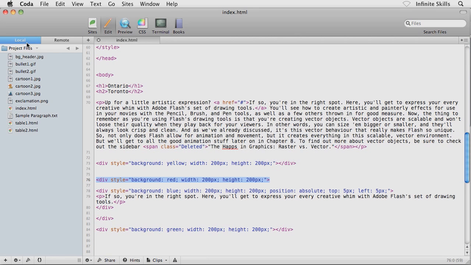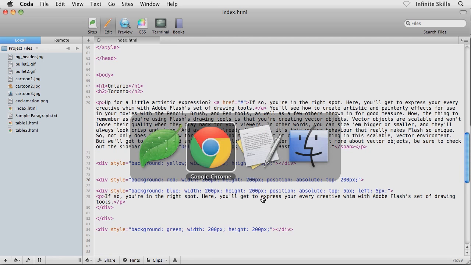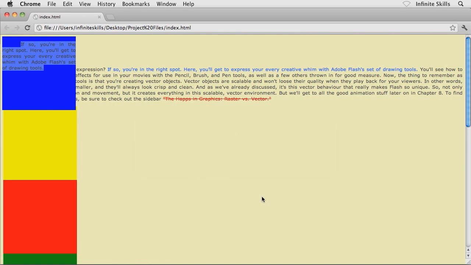Okay, so here's what I'm going to do. I'm going to flip back over to my code and throw a positioning value onto my red div, and we're going to see the result. So I'm going to put my cursor into my red div and add a position property of absolute. There we go, followed by a semicolon. Let's see here. I'm going to throw in a top of, let's say, 200 pixels, just like that. Go ahead and save this guy, flip back over and refresh.